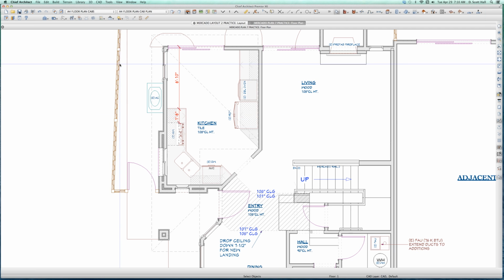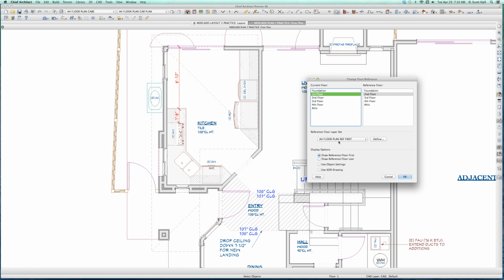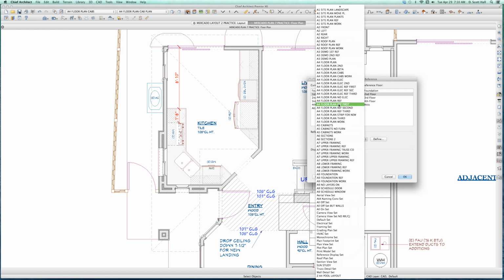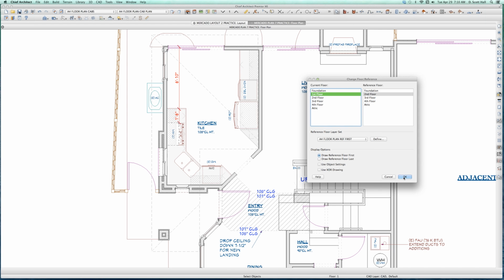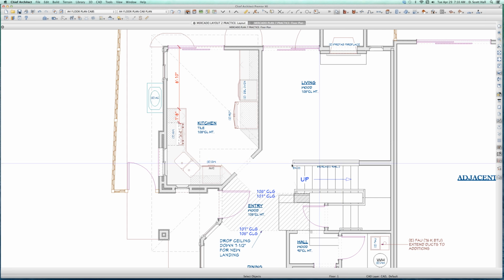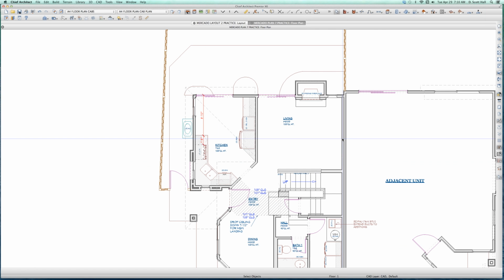And the ref set's sort of unique too for whatever reason. I think my ref set for this, where's my button right here. It's A4. Maybe the A4 floor plan ref first works for the cabinet plan too. Maybe it won't in the future, but for right now it works.